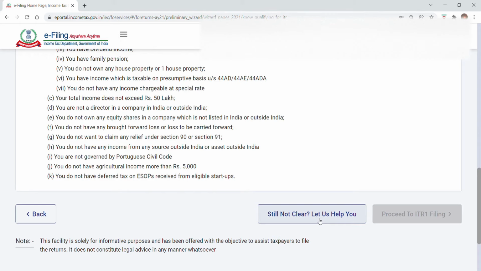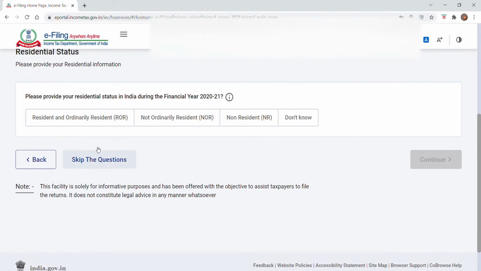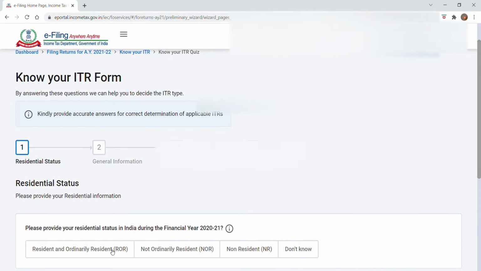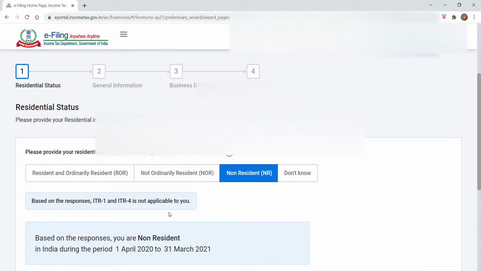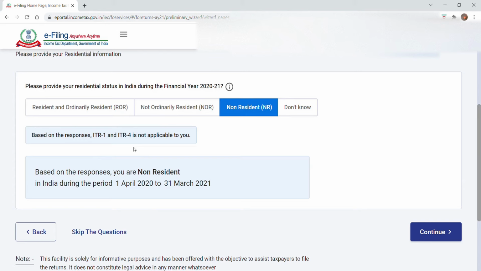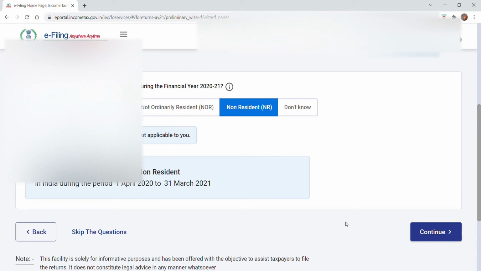If you're still not clear, then you go here, and this is a very good intuitive wizard where they will ask you a question. If you say I'm a non-resident Indian, it will say directly that ITR 1 and ITR 4 are not applicable for you, and it will ask you some more questions, and then eventually most likely it will be ITR 2 for you guys, for the NRIs.